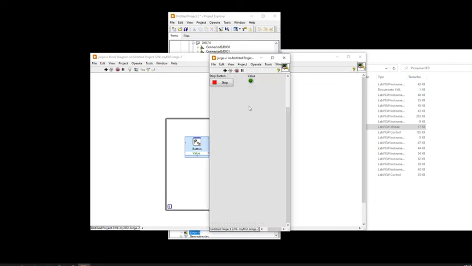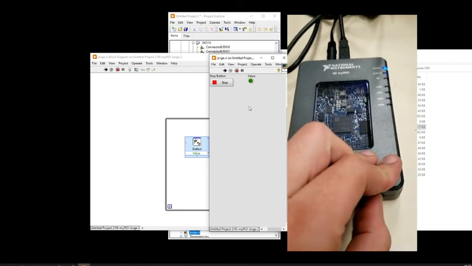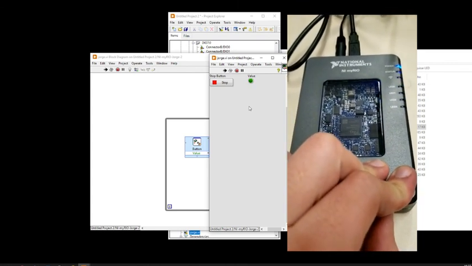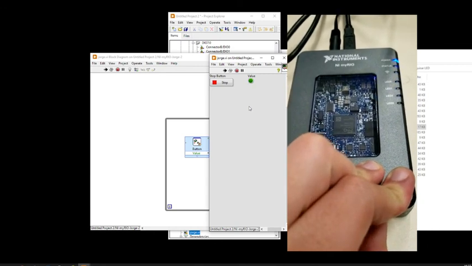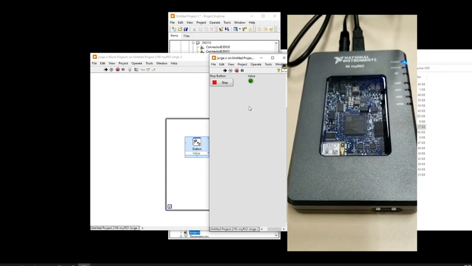Now it is running. And if I press the button, we can see the value on my front panel and also the value on the LED running on LabVIEW 2020.